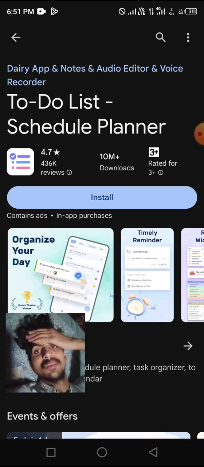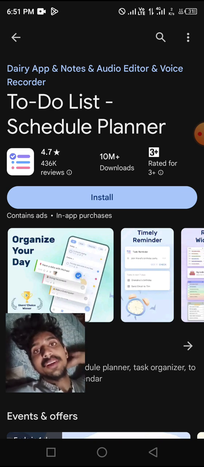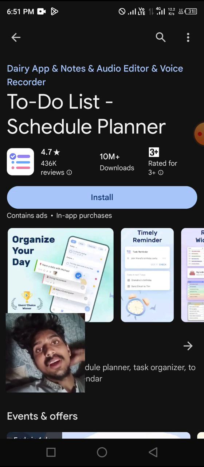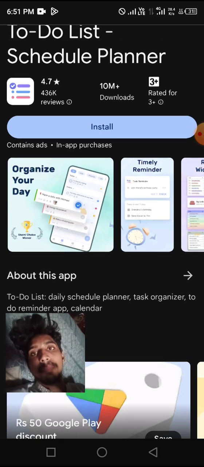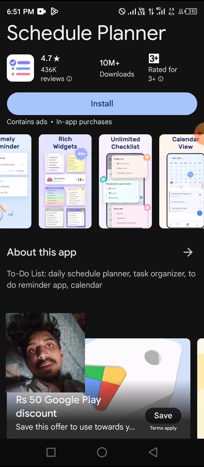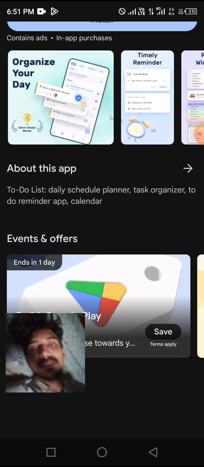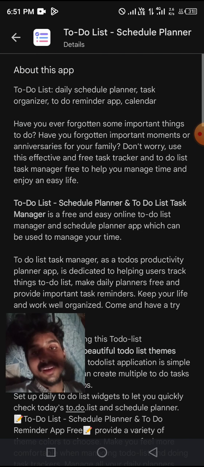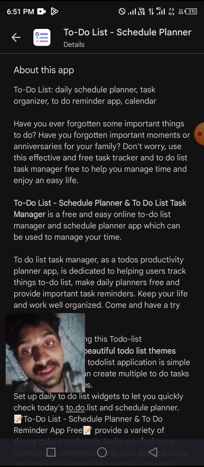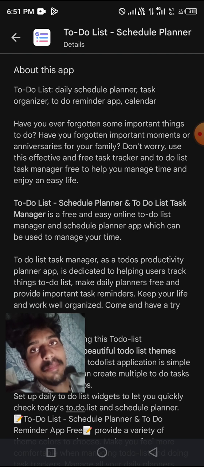So as you can see, this app has a 4.7 ranking and 10 million plus downloads and is rated 3 plus. So as you can see, these are the pictures showing here about this application. Now scroll down and let's click on the About this app button, and here you can see some more details about this application whose name is To-Do List Schedule Planner.